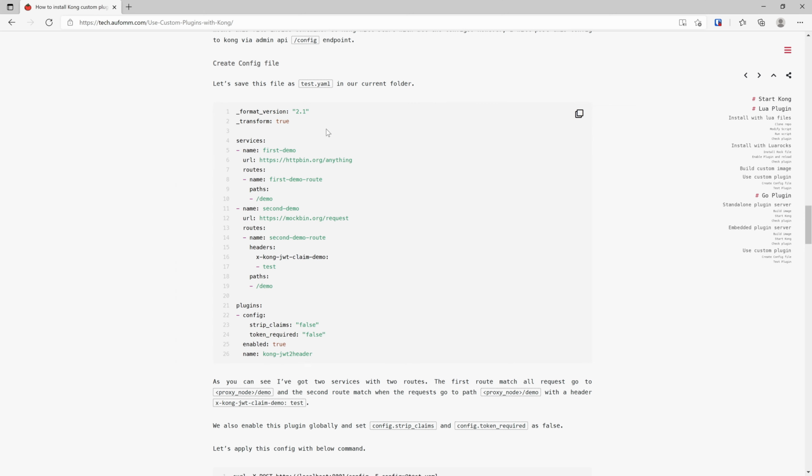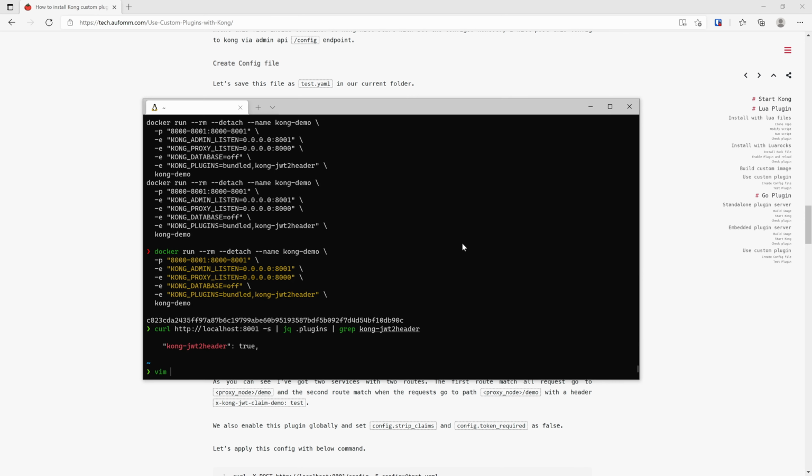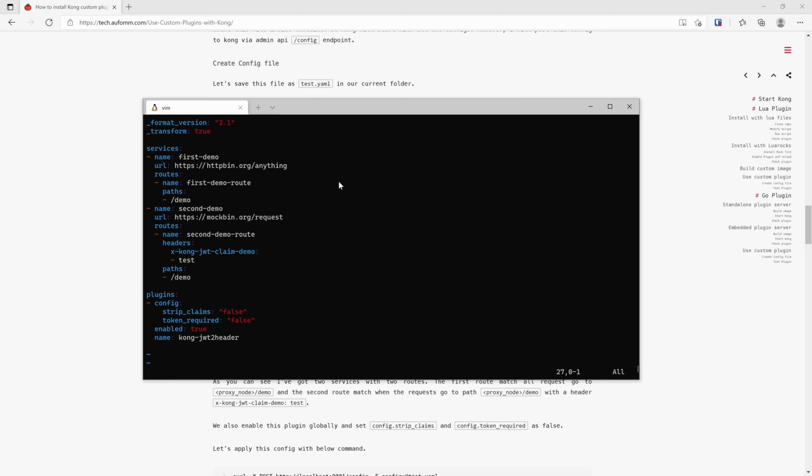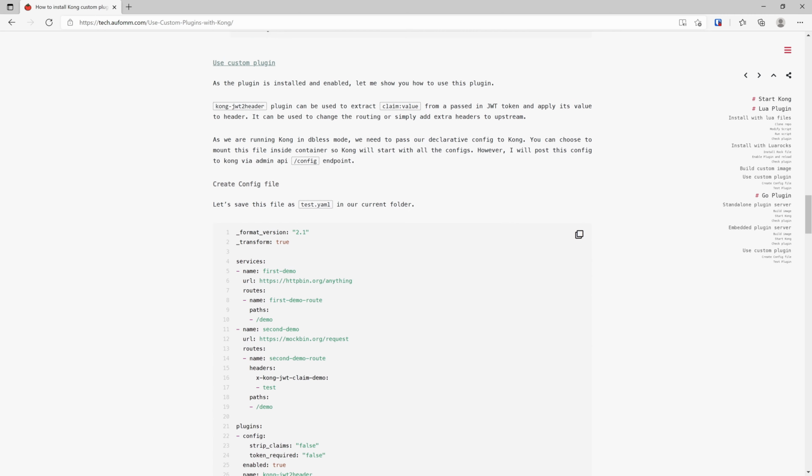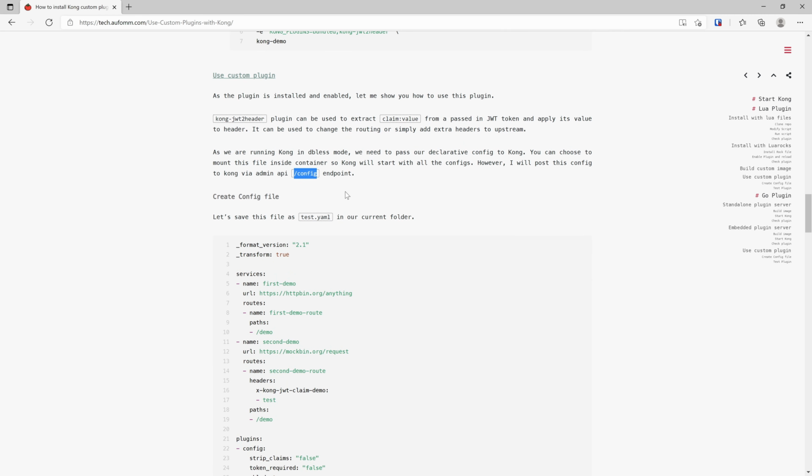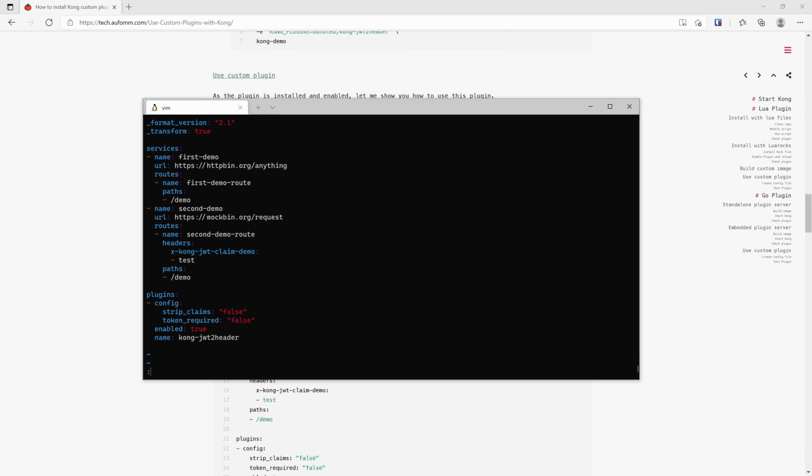So I've prepared a config file here. Let's save it as test.yaml. There are two methods to pass in all the configurations to Kong in DB-less mode. The first method is to save the files and then pass in this file to Kong when you start the container. So when the Kong container starts, it will get all the information. The second method is you can also send these config files to Kong via the config endpoint. I'm going to use the second method here.